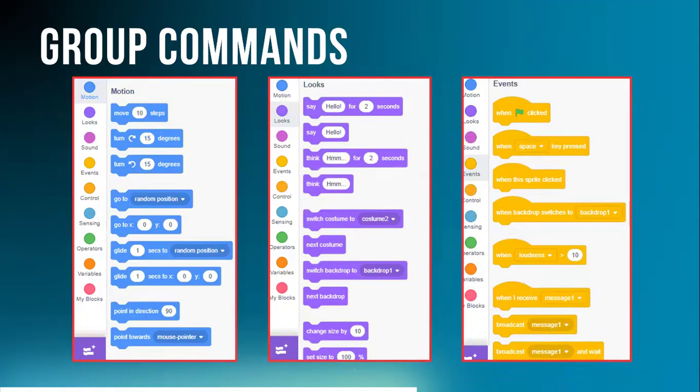Here you choose the group of commands you need. You can choose the colored circle for the programming blocks you will use in your code. The color of the circle is the same color as the programming blocks. Say, for example, motion is blue and all the motion blocks are blue. Looks are purple and all the looks blocks are purple. Events are yellow and the event blocks are yellow.